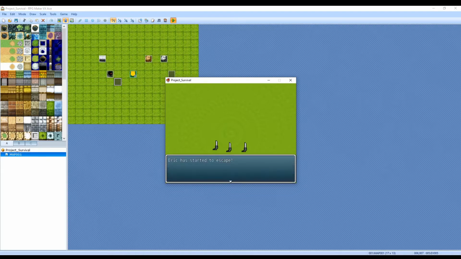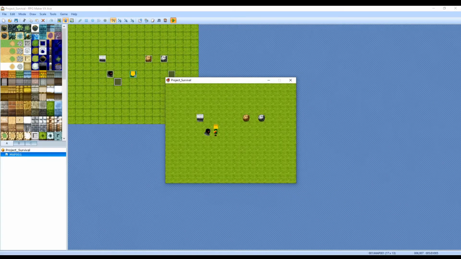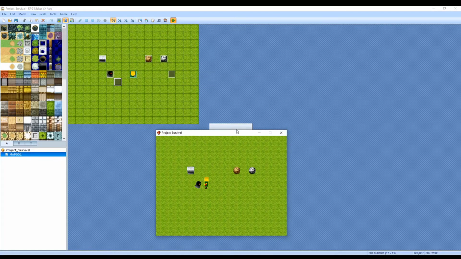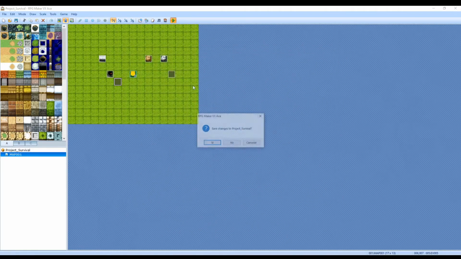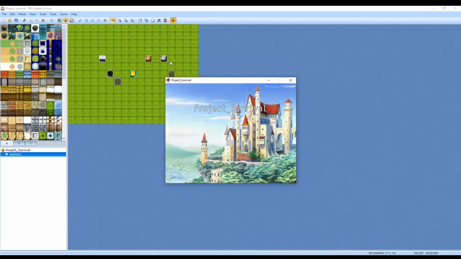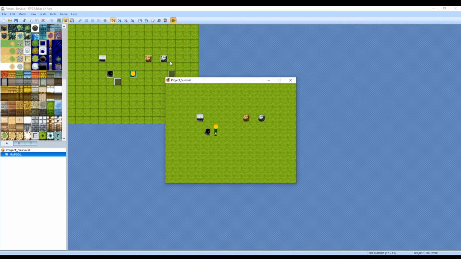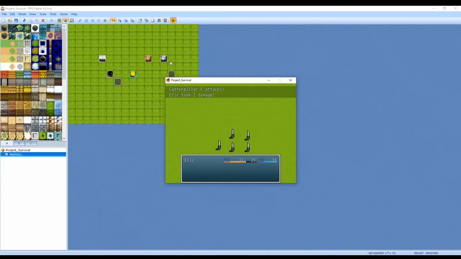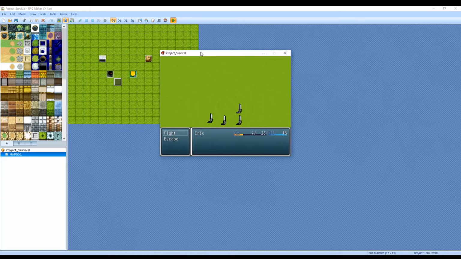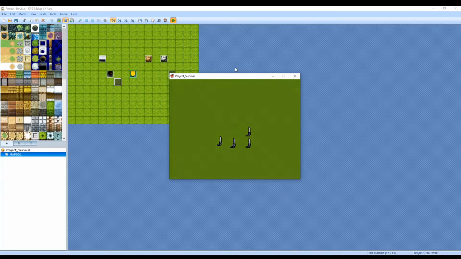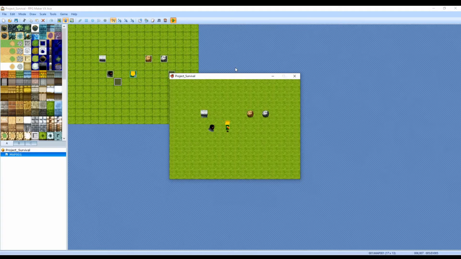Now, if I'm correct, yep. Oh, but now I can't move. Why? That's weird. Huh, damn it. Okay, put half of 60 frames. You guys are seeing how I work. If it works, it works. Okay, so yeah.